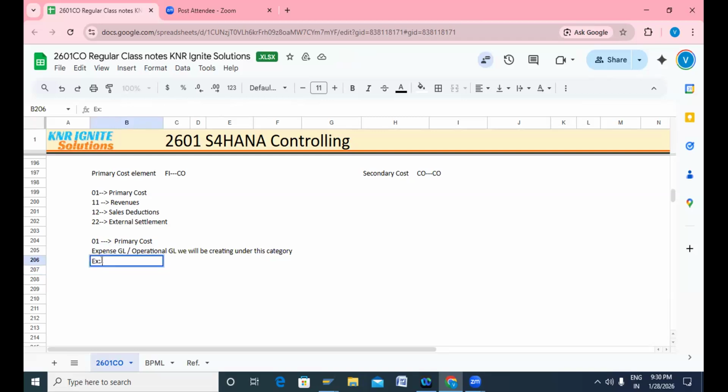salary, wages, rent, and sometimes depreciation. Again, these are all costs. While you're creating the GLs, you should be very careful. Yes, I'm creating the operational GL. Then if you assign the 01 category under controlling, it becomes a primary cost.